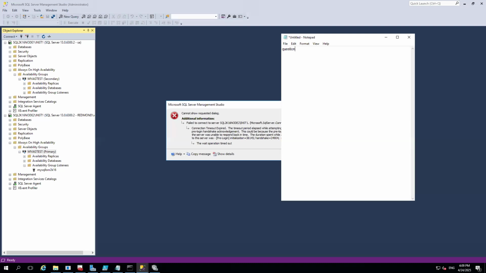The question is moving from on-prem to cloud, to an Azure VM. Okay. So that is the question. Sorry, that is the requirement.